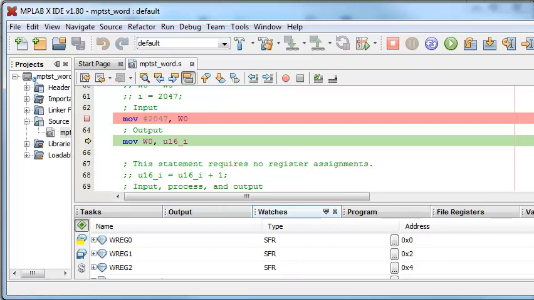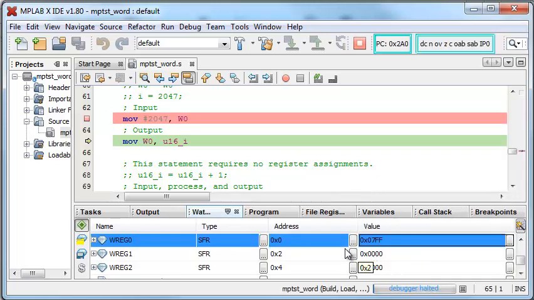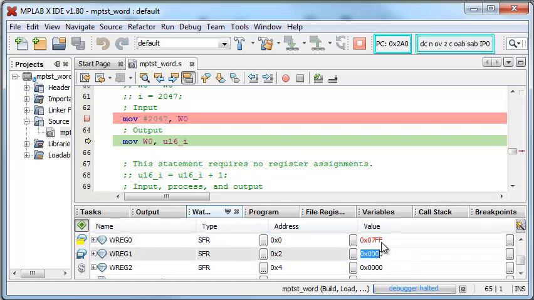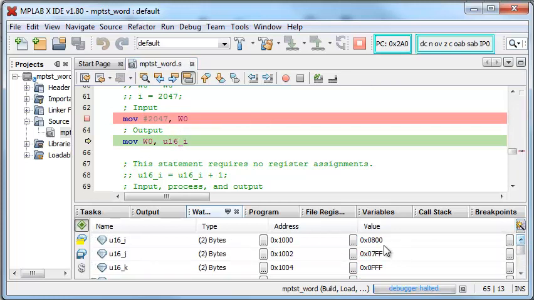Number one, down here in my watches, notice this value was red a moment ago, indicating that it's a new value. And let me resize my screen so that's a bit more visible. We notice that the 7FF value is red. That means it just changed. As we execute our next instruction, and I'm going to press the F8 hotkey rather than use the menu up here so I can keep my screen a bit smaller, we would expect U16I to change. I'll scroll up so we can watch that happen.